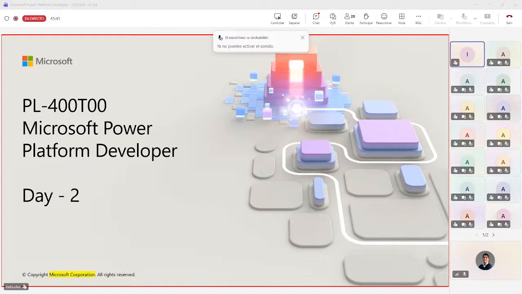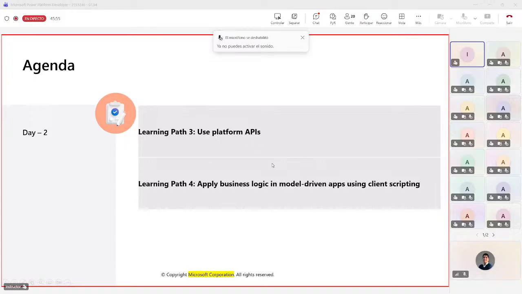And the content is for day two, where we will focus on the two learning paths. One is use platform APIs, and second, apply business logic in model-driven apps using client scripting. So these are the two learning paths that we have available to look at in today's session. Once we're done with this, we will call it an end, and will resume in tomorrow's session.